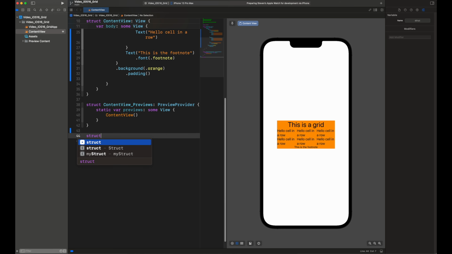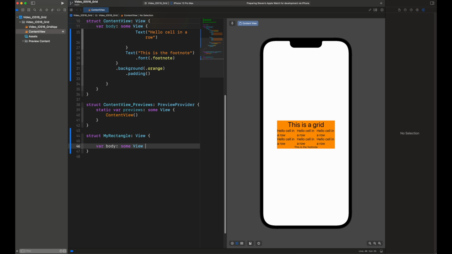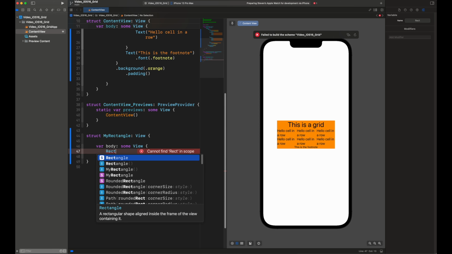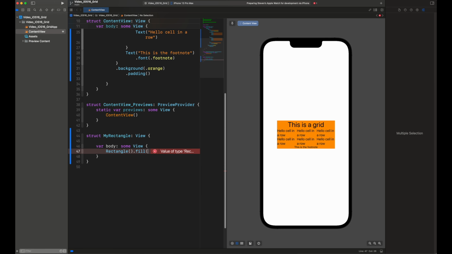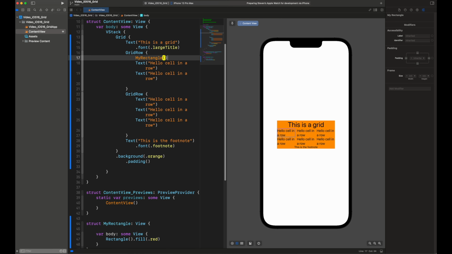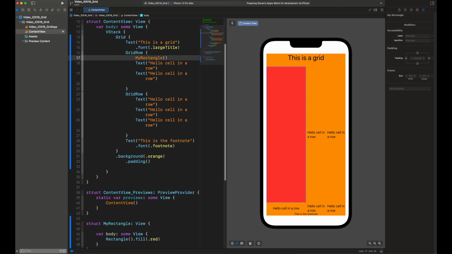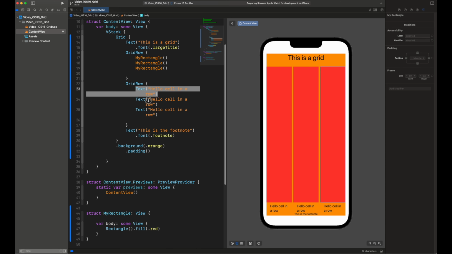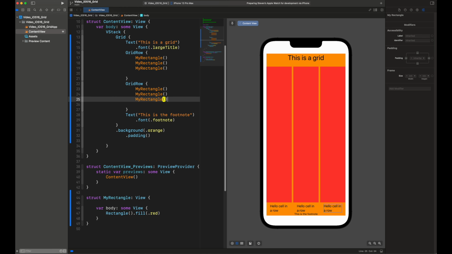I'm going to put in a custom view and I'm going to call it MyRectangle. It's going to be a View, and in there I'll put in a body, some View, and we'll simply draw a rectangle with a fill color of .red. Okay, and now when I insert that inside here, MyRectangle, and update the view, you can see that it expands to fill the available space because we haven't put any size on that, and we can simply replace all our text with those MyRectangles, and we'll do it over here, 1, 2, 3.